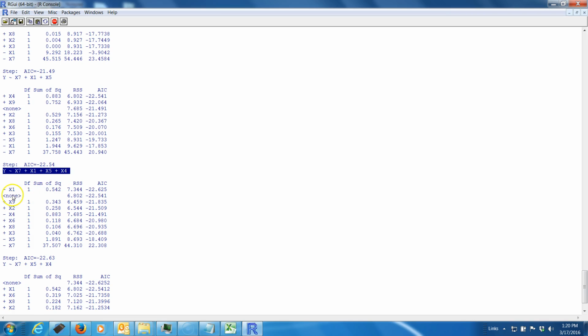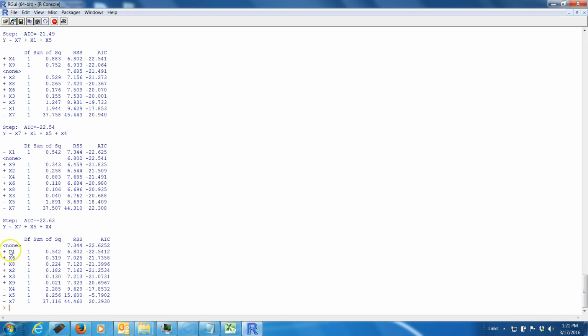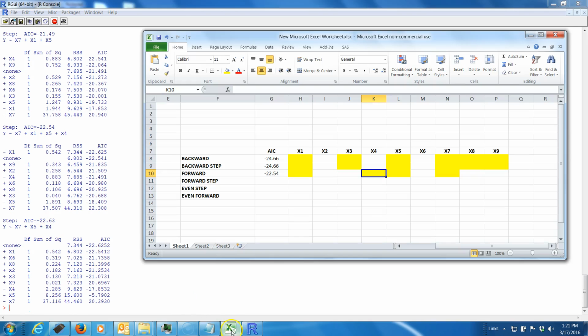So if I put X4 in, or if I take X1 out, suddenly my AIC value improves to -22.625. And then at that point, doing nothing is the best thing. So we stop there. We've got 3 variables in the model. Let's take a look at that. We have a -22.63. And what are the variables that we like? We like X7 again. We like X5. And we like X4.